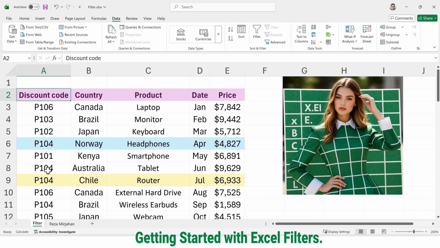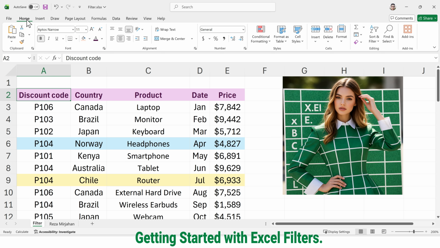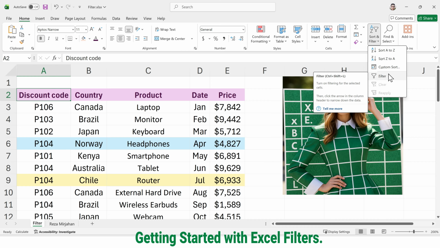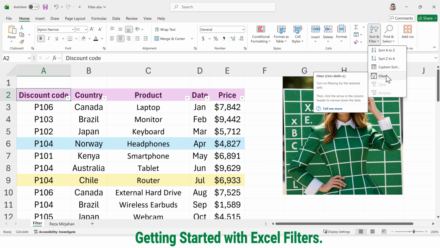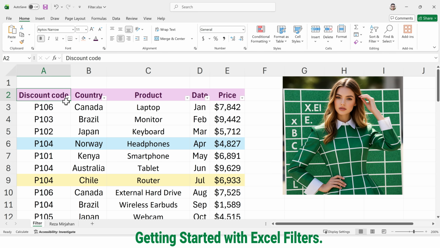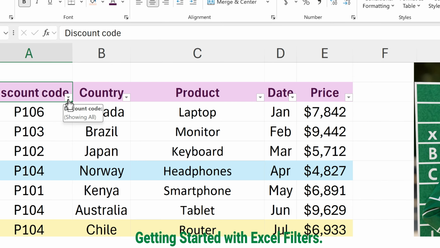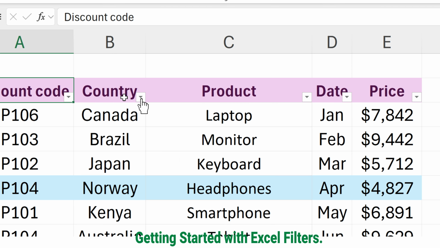There are a couple of paths you can take to switch this feature on. Your first option is heading up to the Home ribbon. If you look all the way over to the right in the Editing group, you'll see a drop-down labeled Sort and Filter. Give that a click and simply select Filter. If you're a fan of keeping your hands on the keyboard, I highly recommend memorizing the shortcut for this, which is Control-Shift-L. As soon as you hit that button, you'll notice a subtle visual shift in your data. Small drop-down arrows appear in the bottom right corner of every single column header.